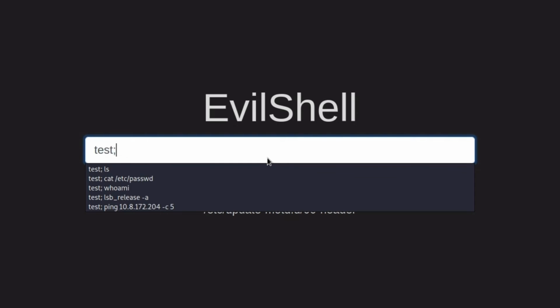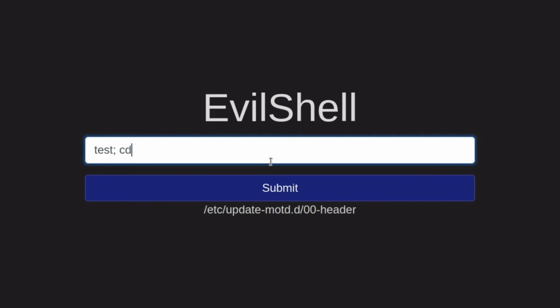Let's type test semicolon, and then let's cd to /etc/update-motd.d, and let's concatenate another command, which we can do by typing two of these signs right here. And then we can type cat 00-header. So here we're actually trying to execute three commands.